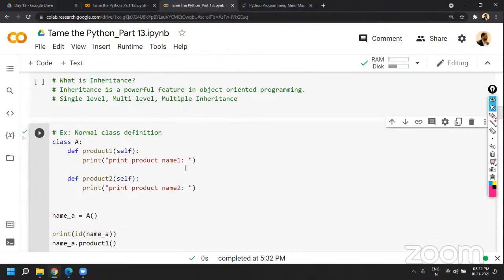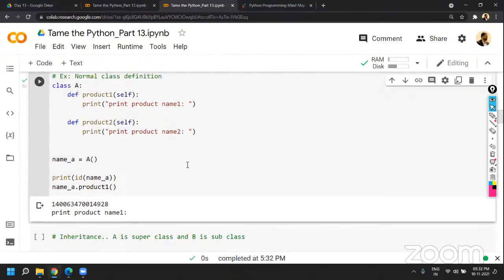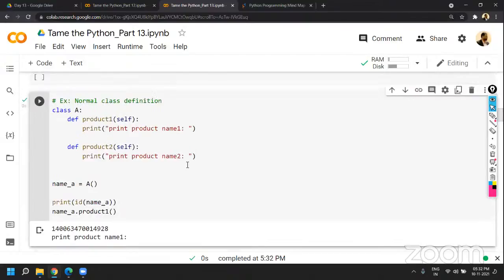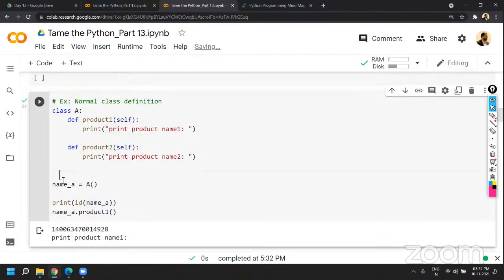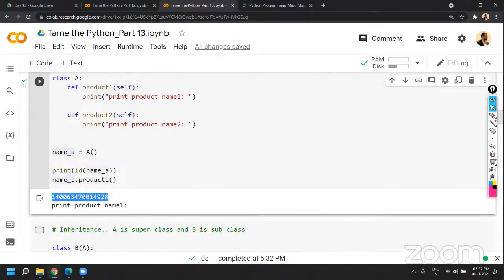So I'll define this. Okay, I'm executing this. Here, I'm basically calling this product 1, right? So it is printing this. ID for name underscore A. This is the constructor, or your class initializer. It has a unique ID in the backend, so we are trying to print that unique ID as well. So these are the two outputs that we see.